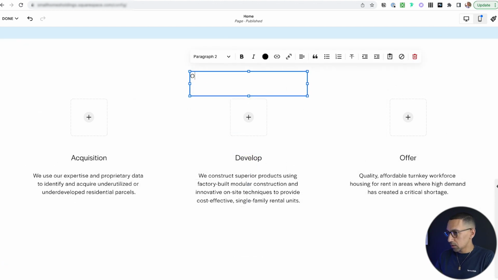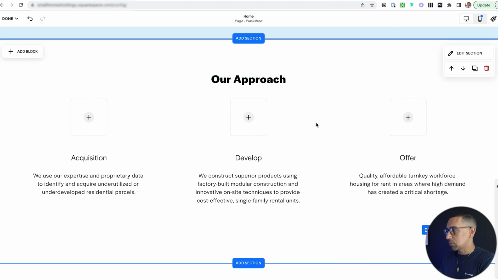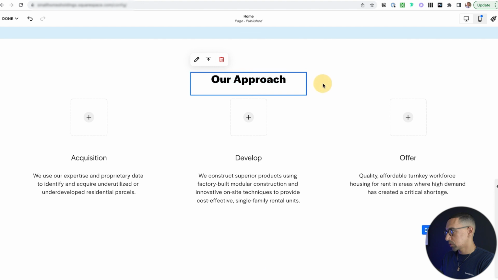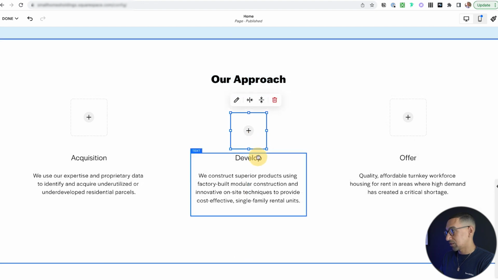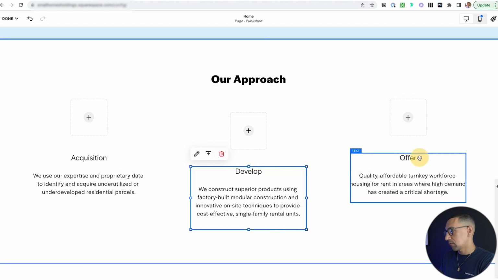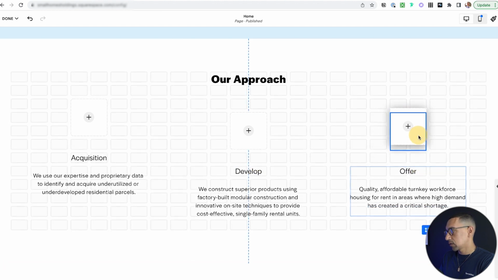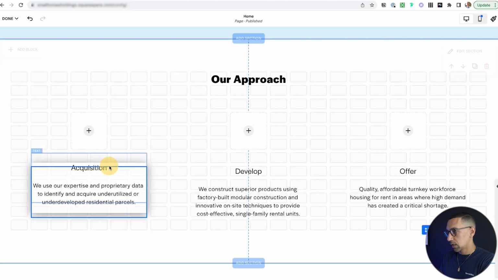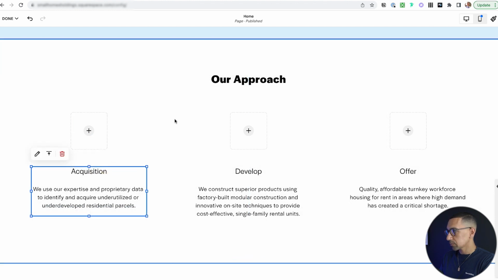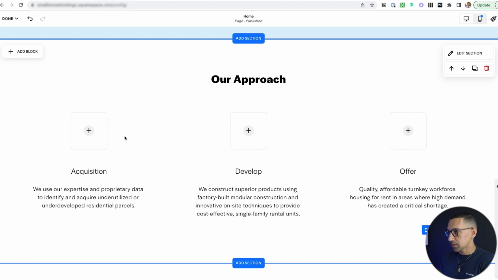I'll come up here. Type in our approach, make this H2, center it, and then I'll just make it bold in this case. It doesn't need to be, but that's okay. Kind of feel like there should probably be a little bit more space in between these. So I'm going to drag that down and then just have to drag all these down. Again, a little bit manual, but cool. So there we go. Cool. Now we have all the sections built.